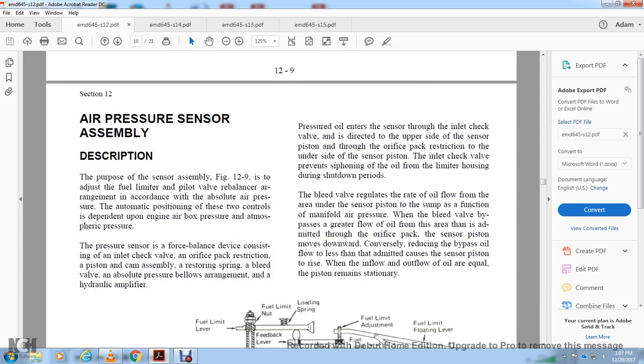Alright, air pressure sensor assembly. The purpose of the sensor assembly, figure 12.9, is to adjust the fuel limiter of the pilot valve rebalancer, with the arrangement in the corner for the absolute air pressure, for the automatic piston positioning of the control, depending upon the engine airbox pressure, not the atmospheric pressure.